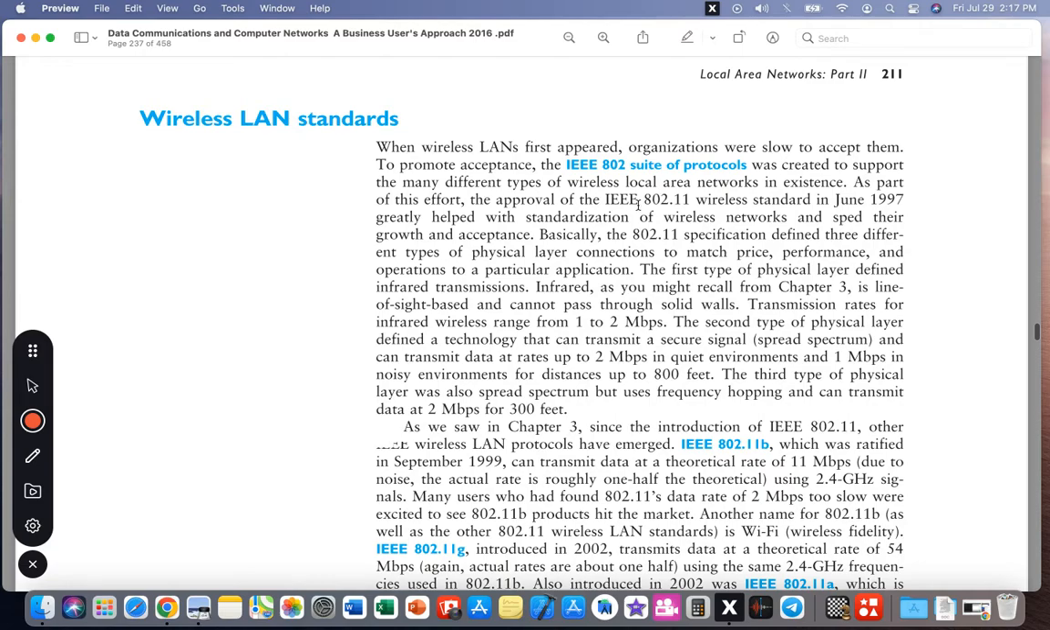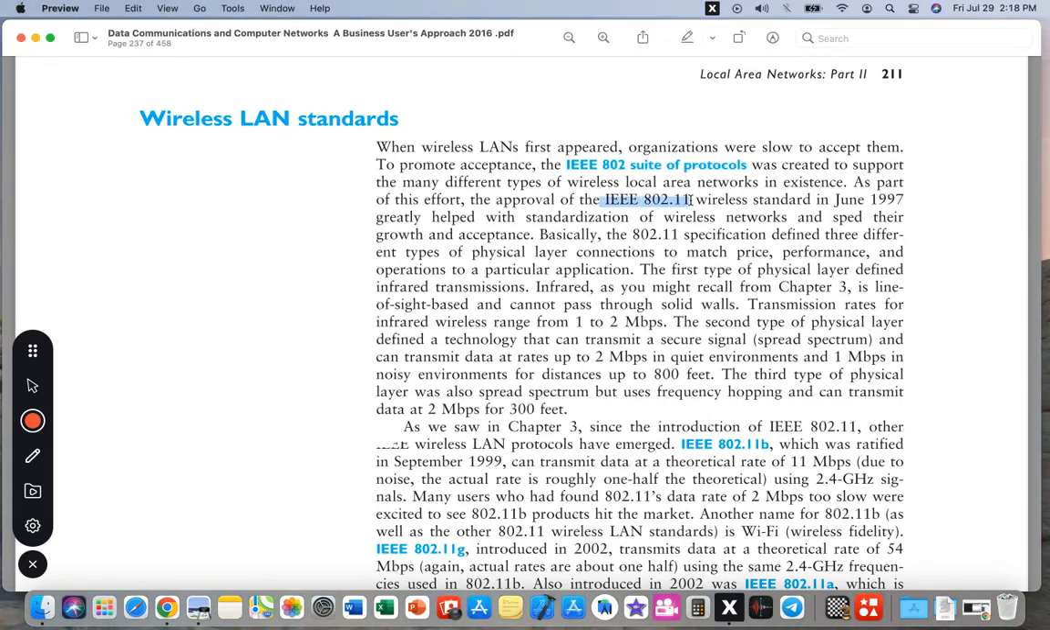Wireless LAN standards. The IEEE suite of protocols was created to support the many different types of wireless LAN in existence. As part of this effort, the IEEE 802.11 wireless standards were approved in June 1997.